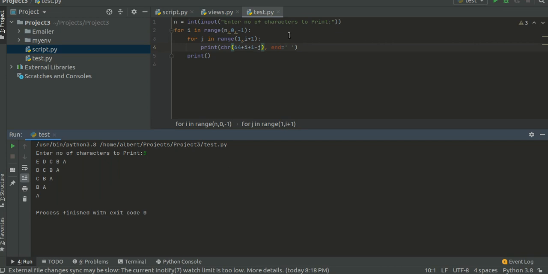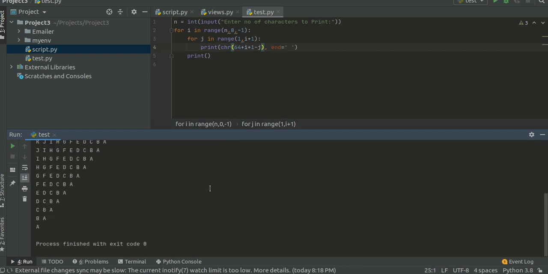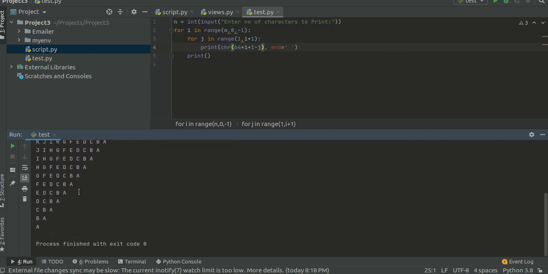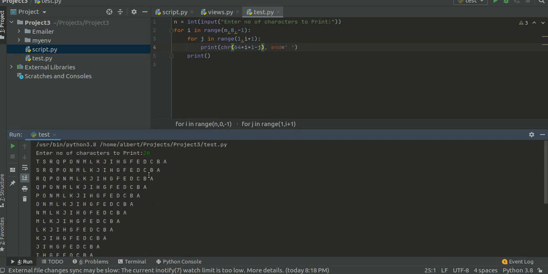This is it. Even if we do it for large numbers like 20, okay, we're still getting the pattern from the biggest character to the A, and it continues to follow the pattern. This is how we'll print this one.